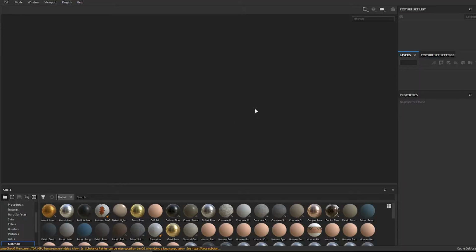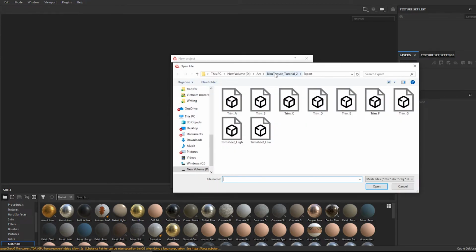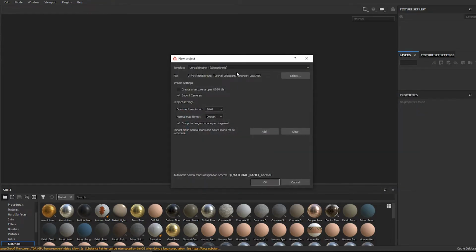Here we are inside of Substance Painter. What I'm going to do is just go File, New. The template, we're going to be using this texture inside of Unreal Engine 4, so I'm just using the basic Unreal Engine 4 template. Where it says File, this is where we select our low poly. So I'm going to go to my export and choose Trim Sheet Low. And the document resolution, 2048, that's what we're going to be working at.